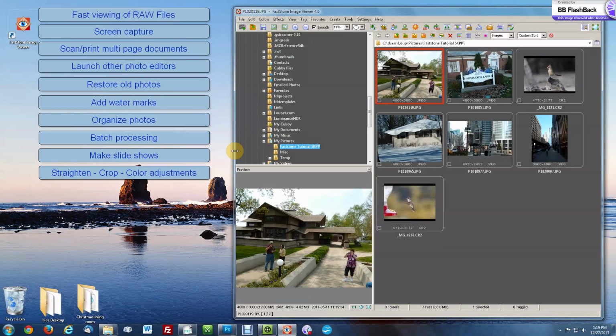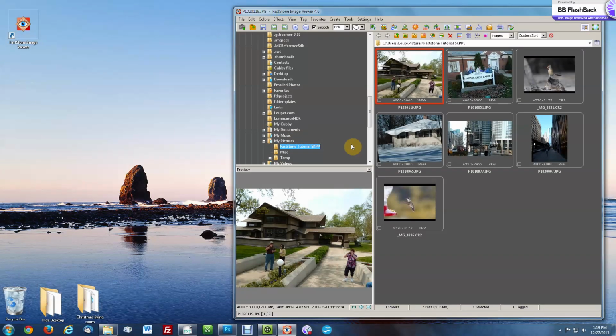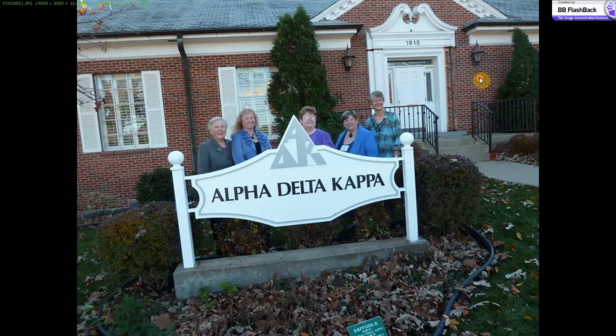So speaking of adjustments, I want to go ahead and open a couple of images here and just do some very simple adjustments. Adjustments that would be most useful, say for instance, to a point and shoot photographer. So let's go ahead and open up this image. I will double click on it. And let me show you around the user interface here first.